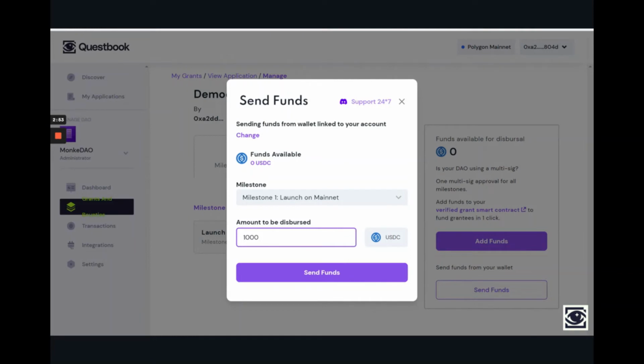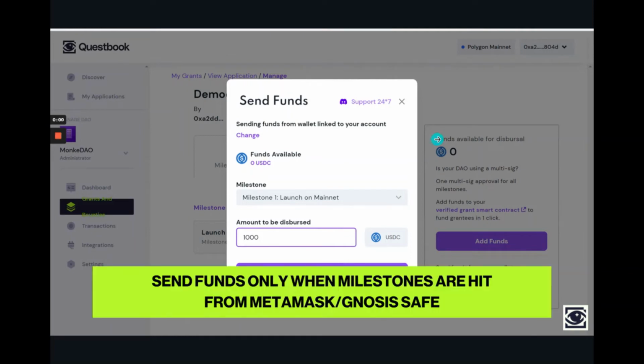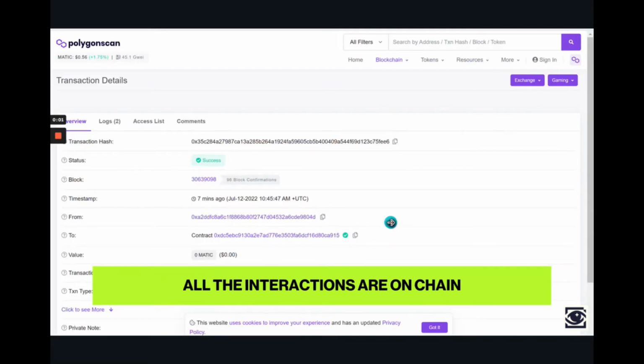Once an application has been approved, you can start sending them funds. You can send funds from MetaMask, Gnosis, or any other wallet that you use. The interesting thing is you can send funds only when milestones are actually being hit. That way you know that money is being disbursed only when work is actually being done. So all of the user interactions that you saw in the last few screens are completely on-chain.